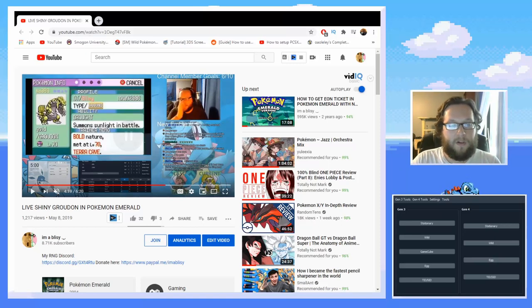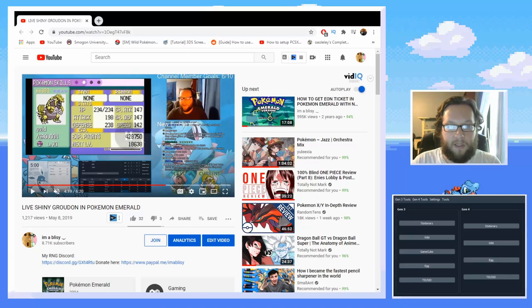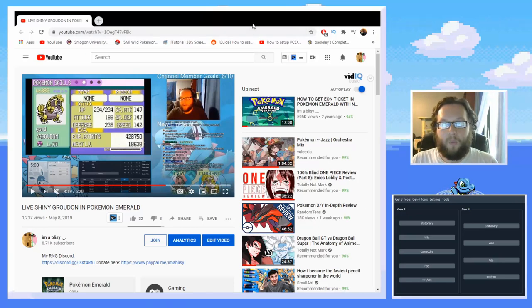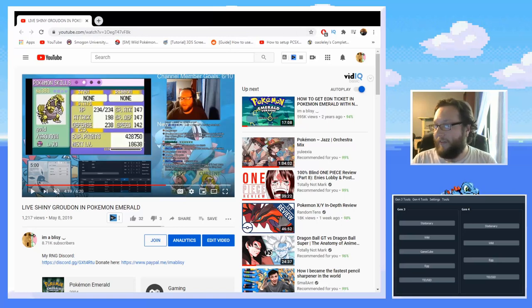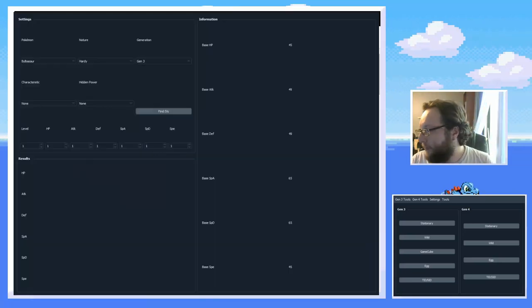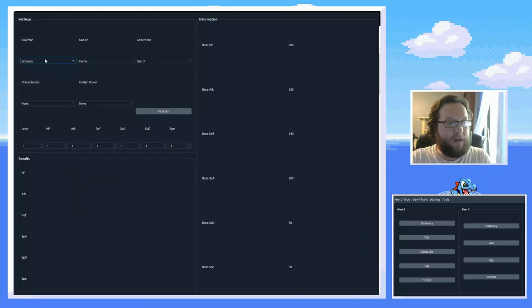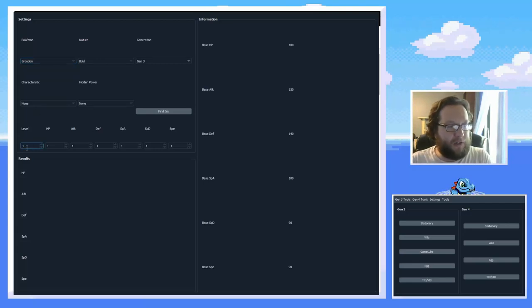All right, so it's a bold nature, and here are all the stats. What we can do now is open a stat calculator, which Pokefinder very conveniently has. So here's the IV calculator of Pokefinder. We open it and type in the Pokemon, Groudon, bold, Gen 3. I don't even need to put the characteristics or hidden power in.